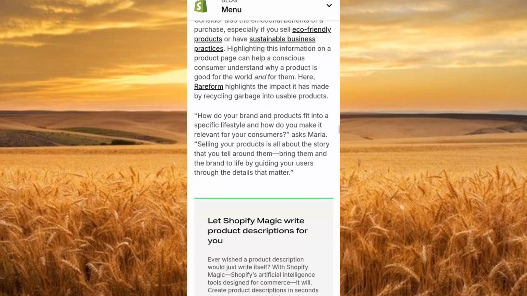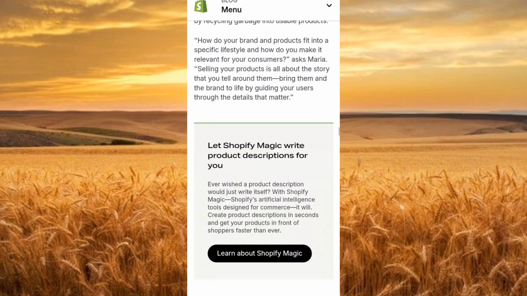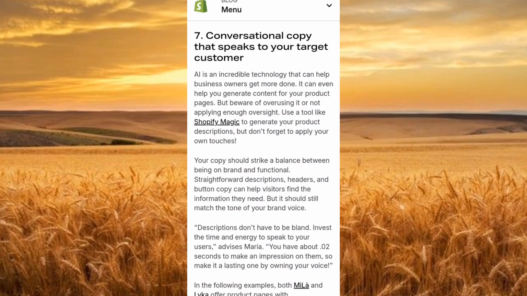7. Use upsells and cross-sells. Suggest related products and offer bundles or discounts for higher order value.